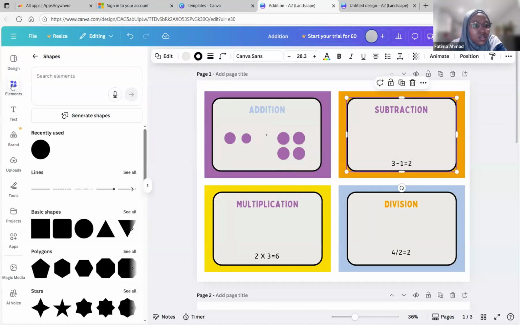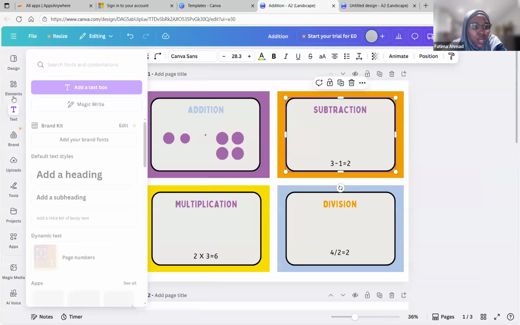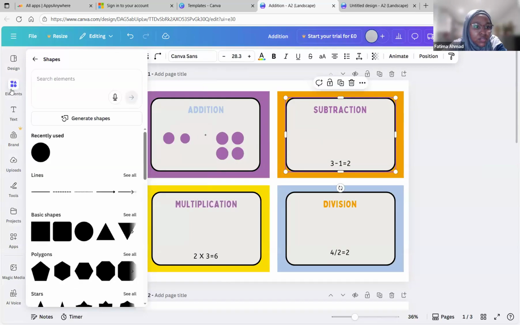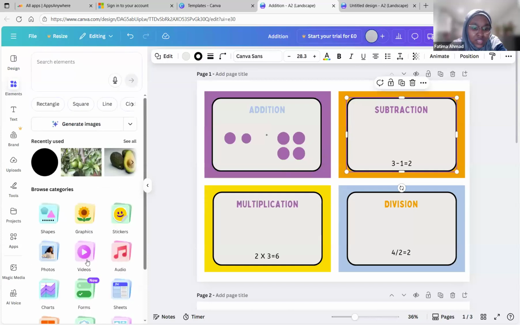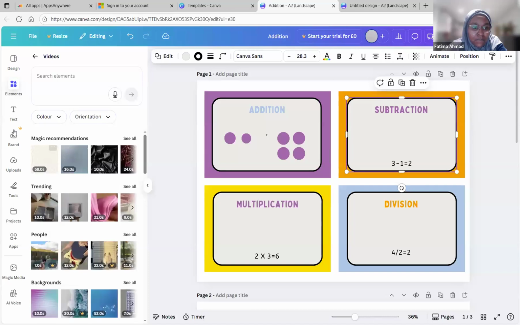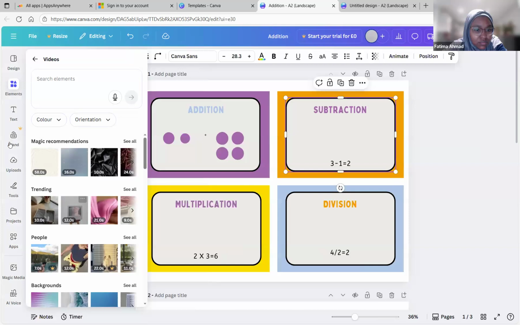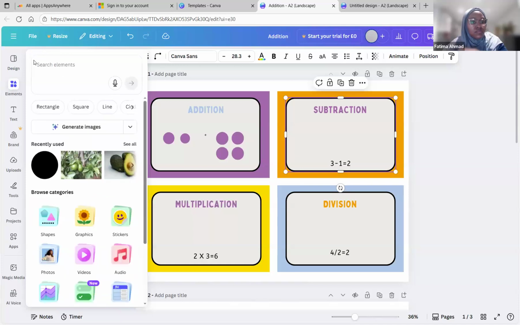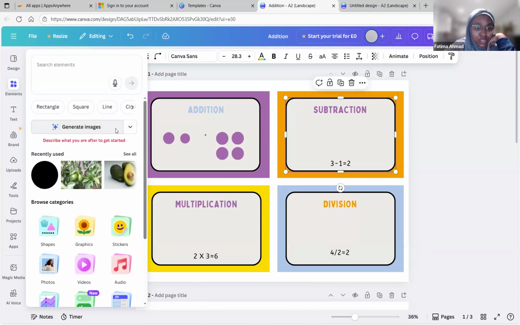So let's try to add an element of, okay, sorry, let me go back. So as I said, you could record yourself. So if you've got an image idea or a visualization idea, let's try to generate an image.